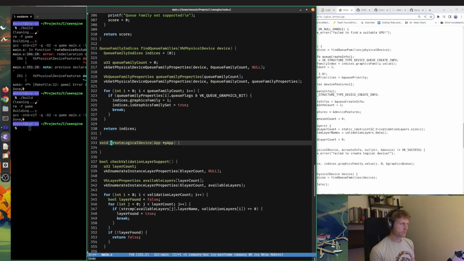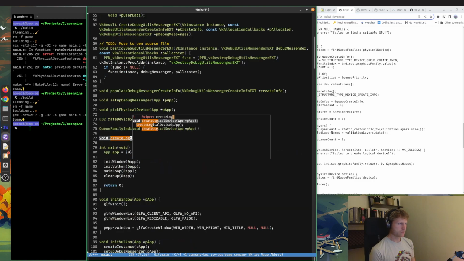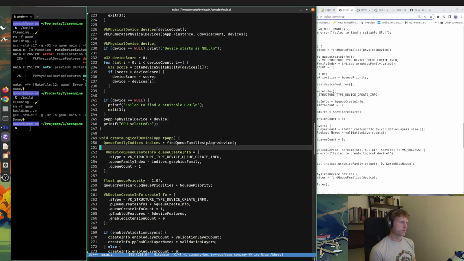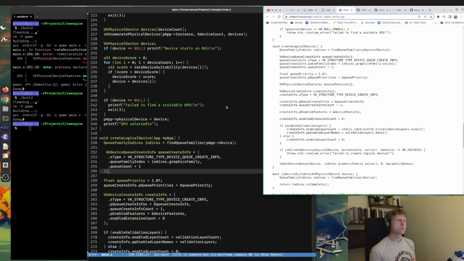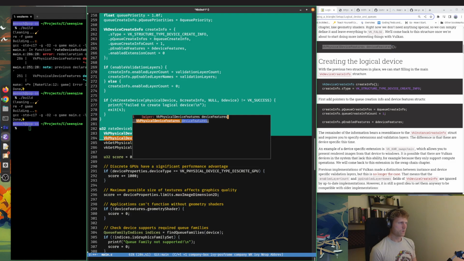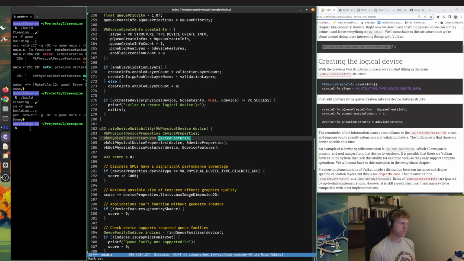Alright, we just got rid of create logical device. Let's think about it. Okay, let's just do what they're doing. Let's go back to here and do this, get these features, which we were getting here in our rating function. Let's just copy that.